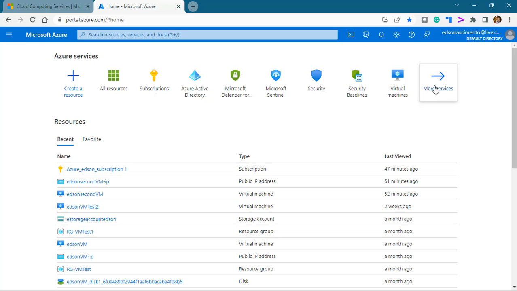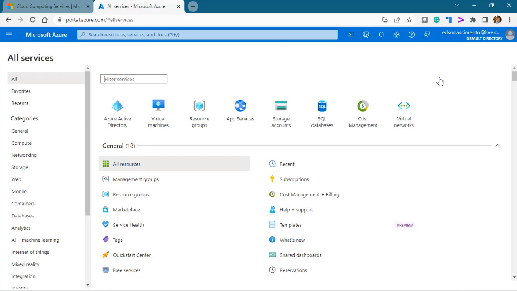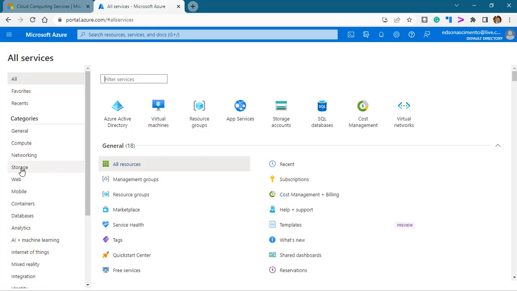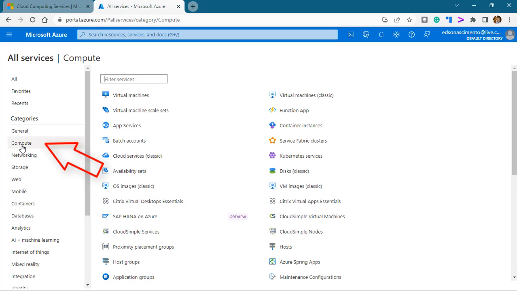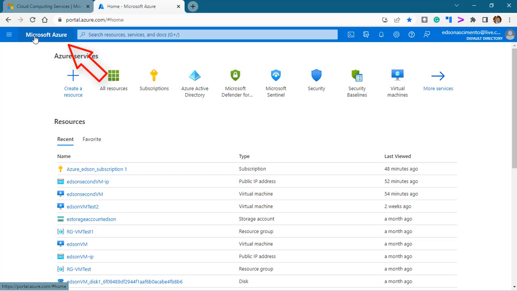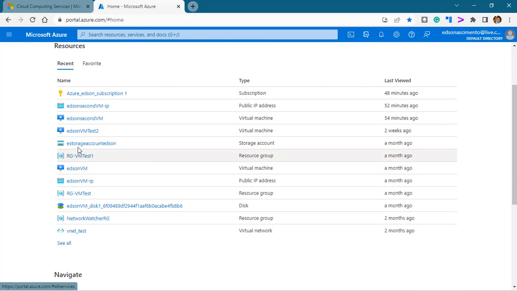As you can see here, you can also click on more services, and Azure is going to show you all the services available by category. For example, if you want to do compute, everything related to the category called compute is listed here. I am going back to the main page, and as you can see here, I have some resources that I already created in Azure.